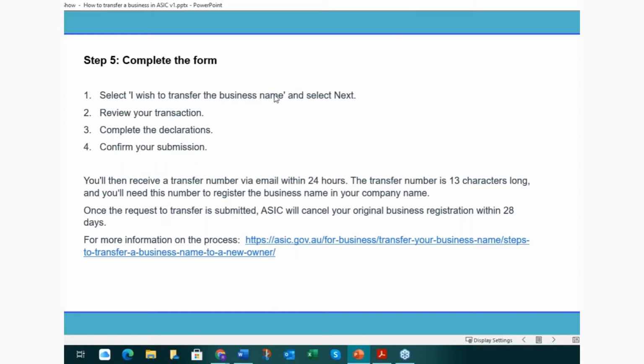You say you want to transfer the business name and just work through completing your details and submit it. Now, don't be put off by the term cancel, okay? It does essentially cancel your business registration, and it takes about 28 days to complete that process, but we're going to go on to step 2, which will be registering the process for your company.